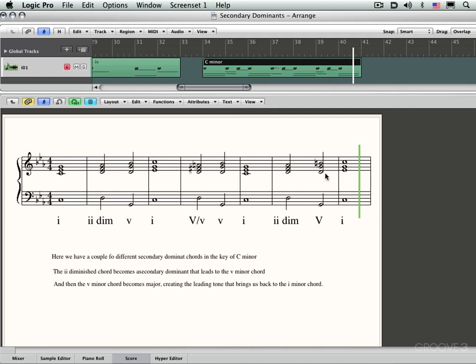So you really hear that sense of resolution at the end of landing finally on home base. So here we have a couple of different secondary dominant chords in C minor. The 2 diminished chord becomes a secondary dominant that leads us to the 5 minor chord, and that's over here. And it's notated as 5 of 5, but you'll notice that's a lowercase 5 over there because that is a minor 5 chord. And then the 5 minor chord becomes major over here with the large case V, creating the leading tone that brings us back to the 1 minor chord. So secondary dominants apply in minor keys as well.